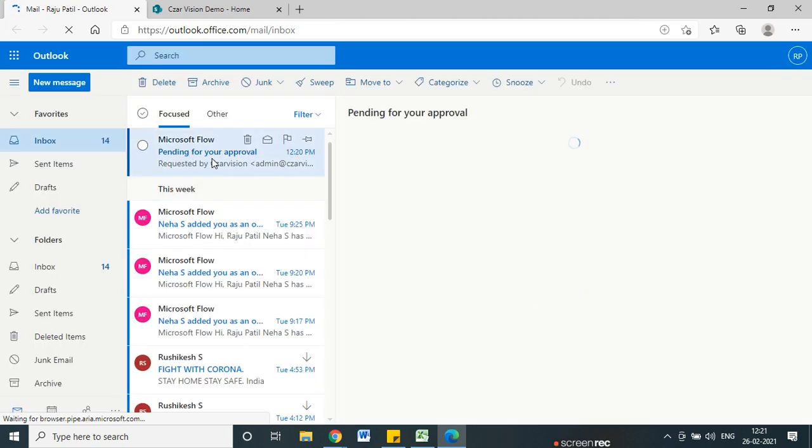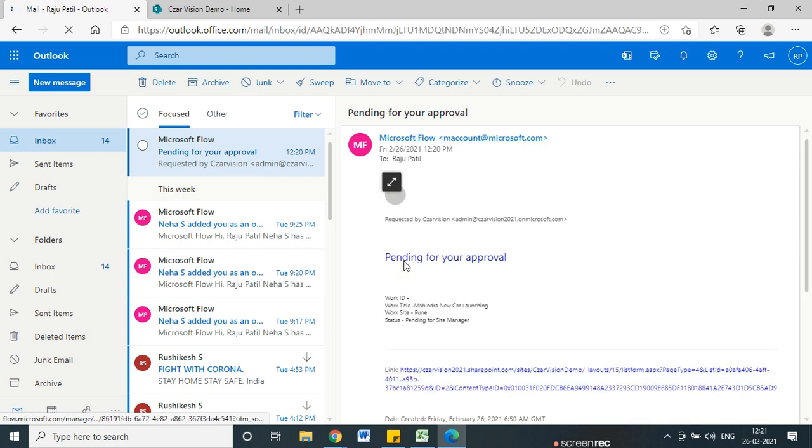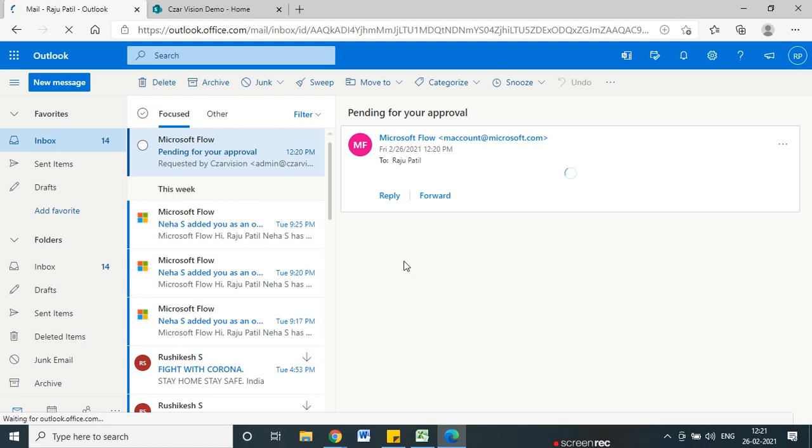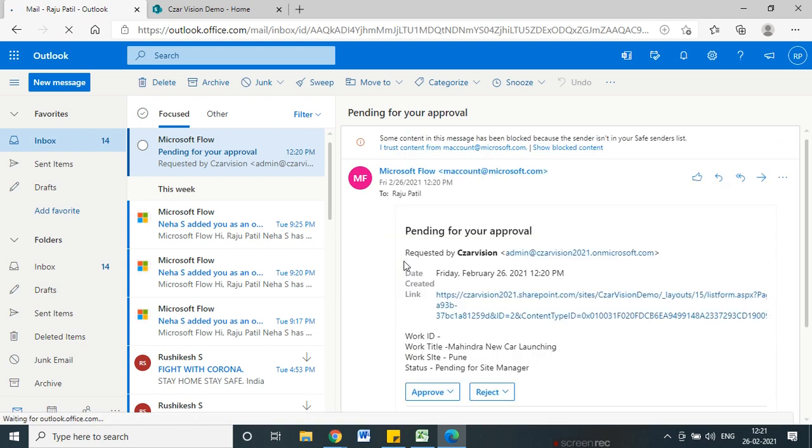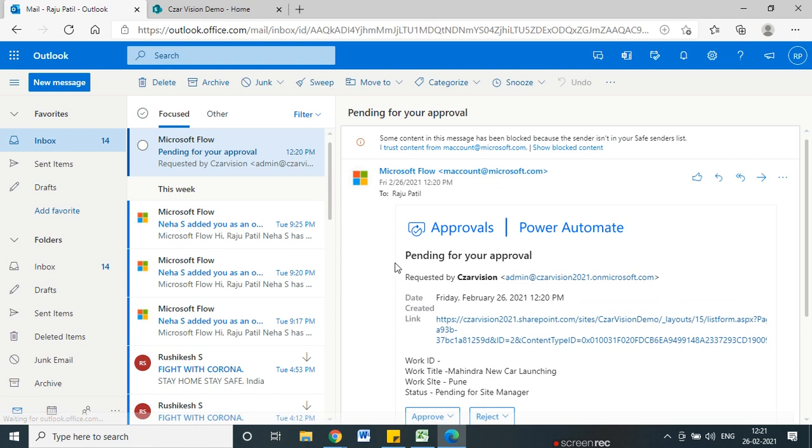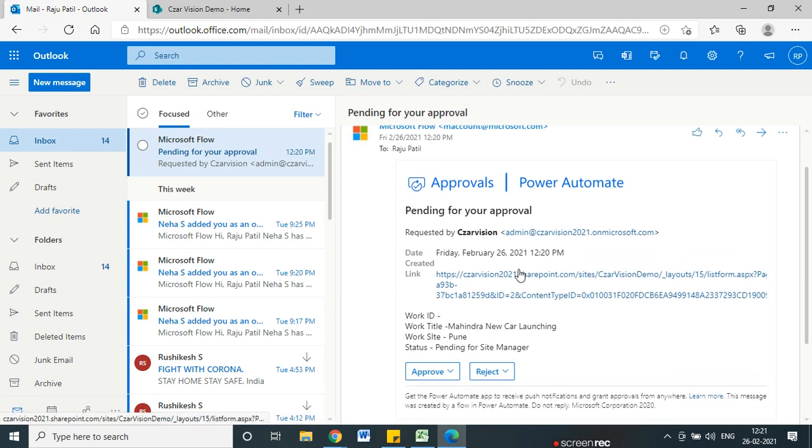Okay, you can see the email pending for your approval. Just see what is pending for approval. Okay, it's loading. So here, pending for your approval, this is a link. See here, work ID is not generated.